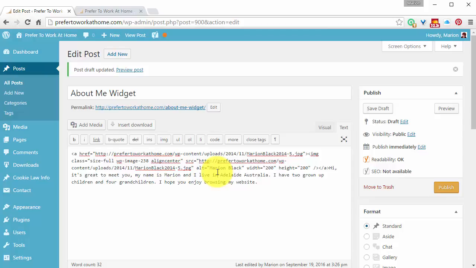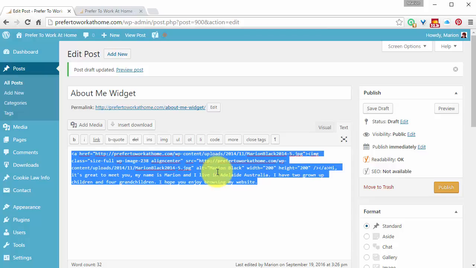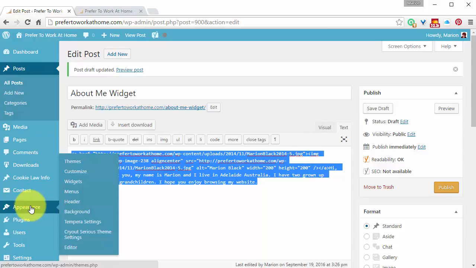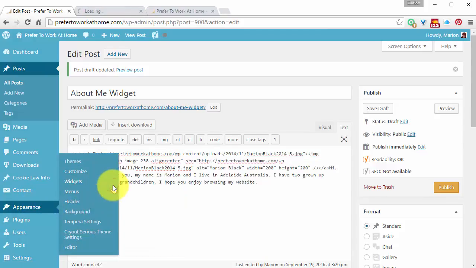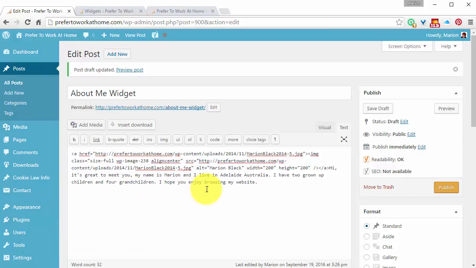Open the text tab. Click into the paragraph. Control A to select all of the text and Control C to copy it. Go to Appearance, Widgets. I right-click so I can open in a new tab, so this tab stays open.